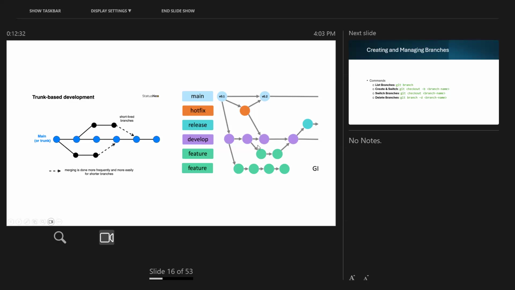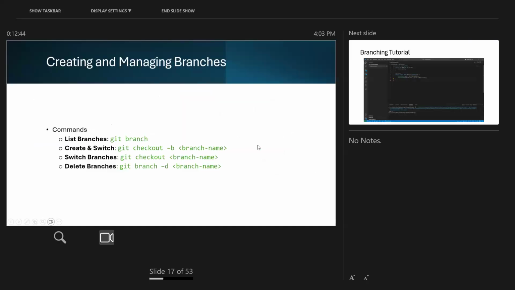Okay, I agree. We don't want to commit to main or trunk frequently at all. We want to use pull requests and integrate code reviews, and we want to follow this model. So now we'll go over some commands in terms of creating and managing branches.